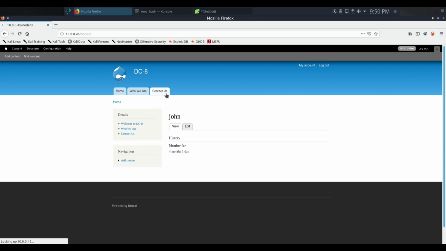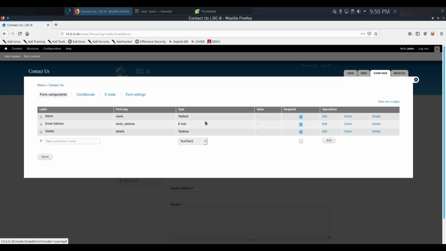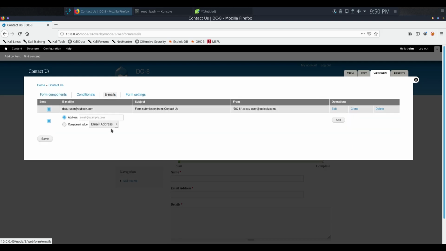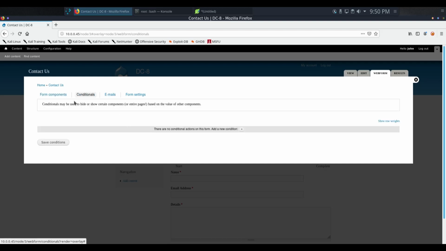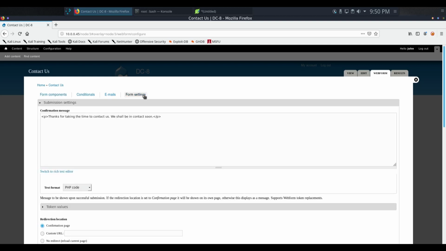All right, let's go ahead and take a look over here. More things to take a look at. Nothing new here except for web forms and results. Let's dig on over to web forms and form emails, maybe? Can we do anything with emails? Oh, conditionals. No. Form settings. All right, so form settings. In form settings, it looks like we can change or add to this particular template of what we put in here.